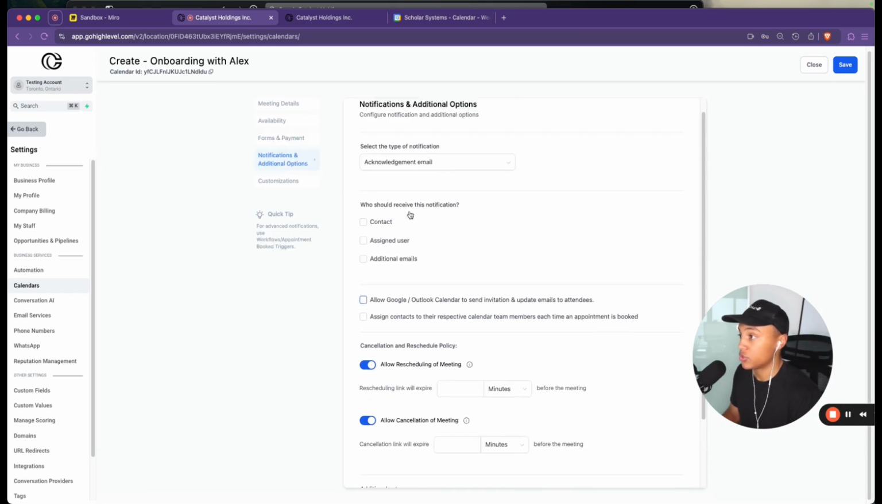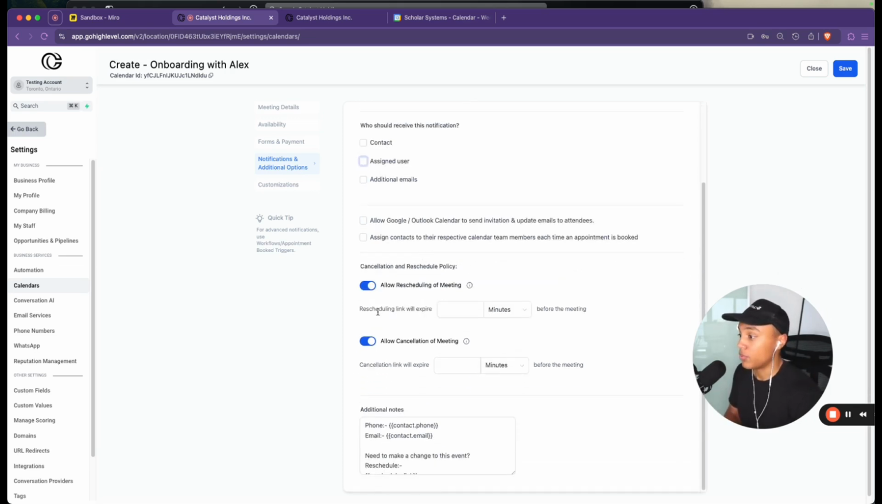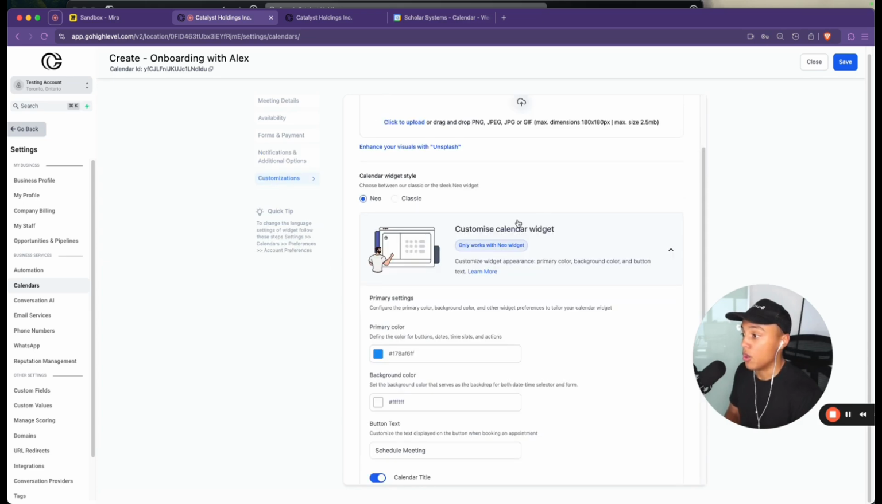Then notification, additional options. So this is going to be super simple. We're just going to click on the contact and the assigned user receiving a notification. This is just going to be from email. It's a quick freebie that we don't necessarily have to do. If you want to write a custom email, which I'm going to show you how to do, you can also just unclick this here. And from that point on, we are good to go on the calendar.